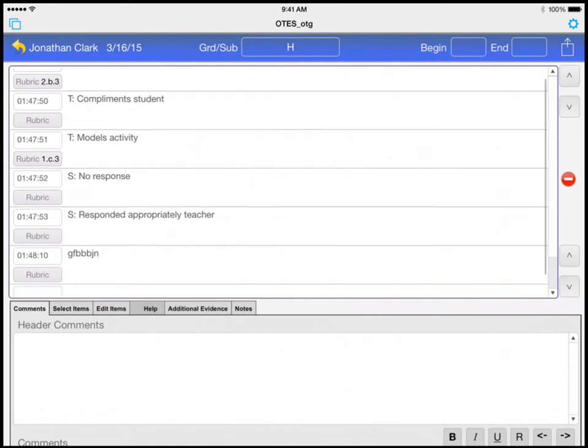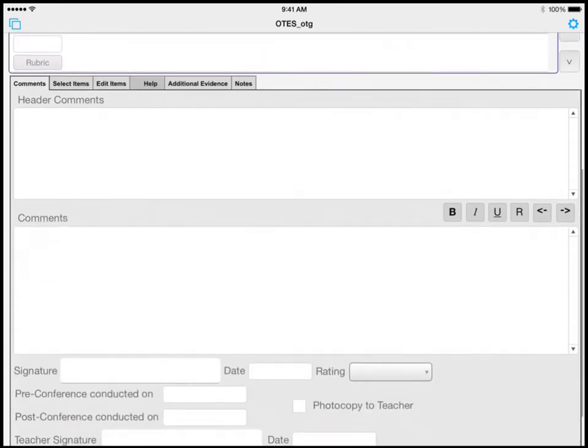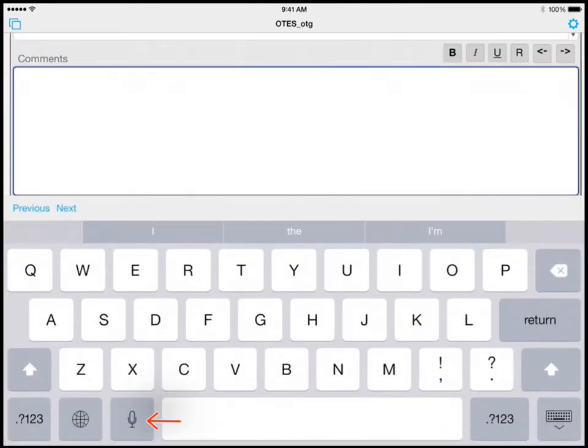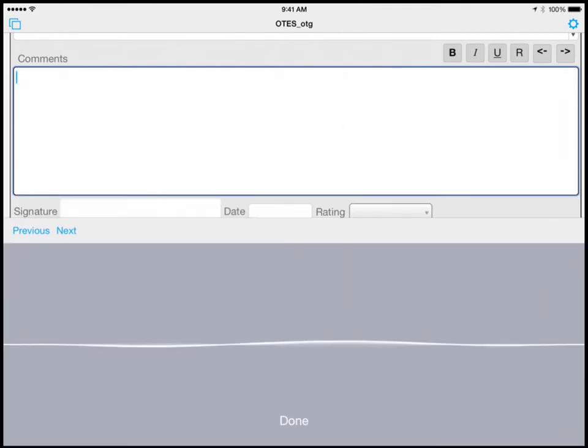Here's an example on how you can use the microphone option on the keyboard. First thing you would do is you would select the microphone and then you would start to dictate. So let's select the microphone.